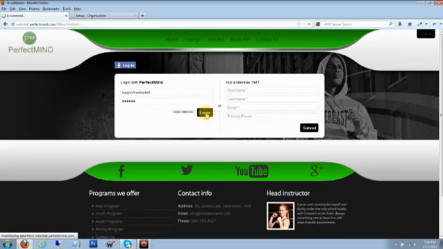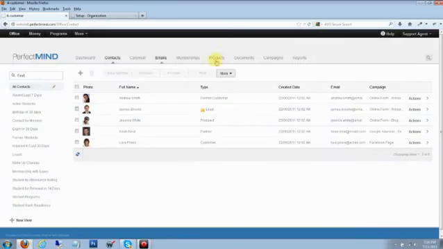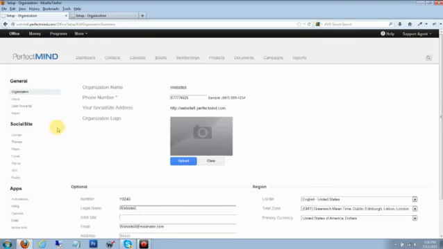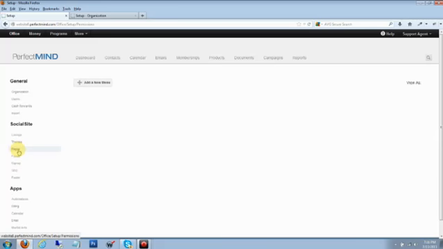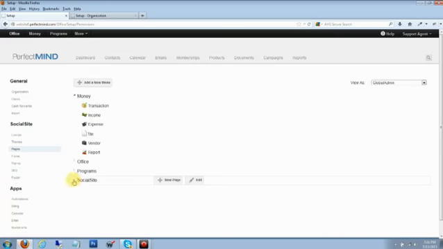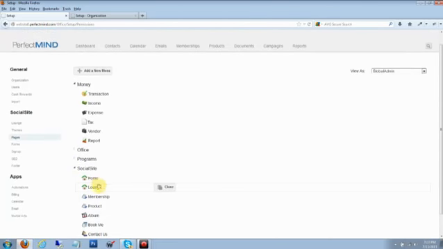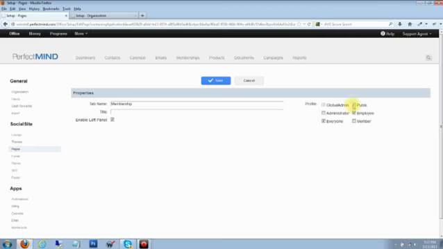And the reason for that is if we go back into settings and we go into pages, and now to the left of social site we have a toggle bar. If you click on it, you'll see that now it's showing us all our different pages. But members is one of the pages that we cannot see in the public. So if I click on edit, you will see why it's not showing up. And as you can see, the profile public is unchecked, meaning the public cannot see it.